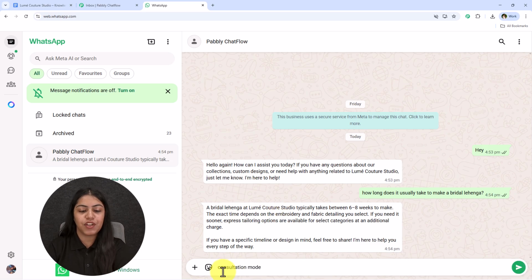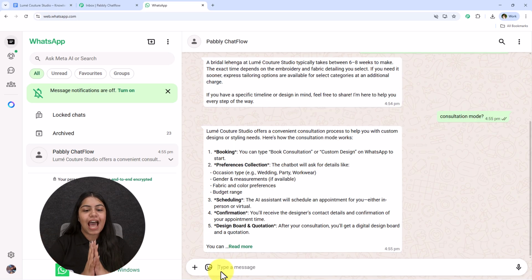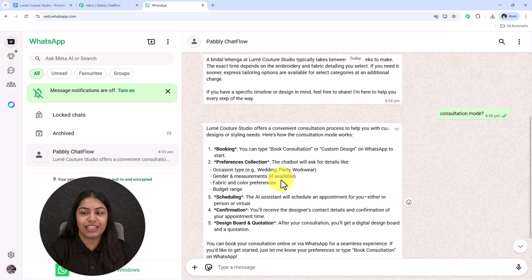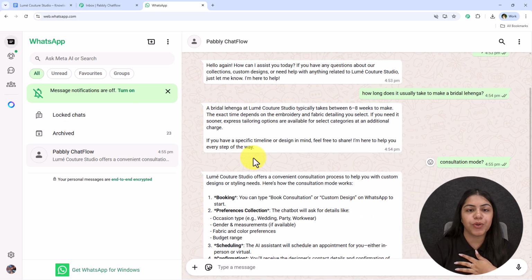So let's say I'm just going to type consultation mode because I want to book the consultation. So I'm just going to ask about the consultation mode, and it is going to share the consultation mode with me also within seconds and in real time. And you're going to see over here it has shared the procedure, and further using this procedure I can book my bridal lehenga.